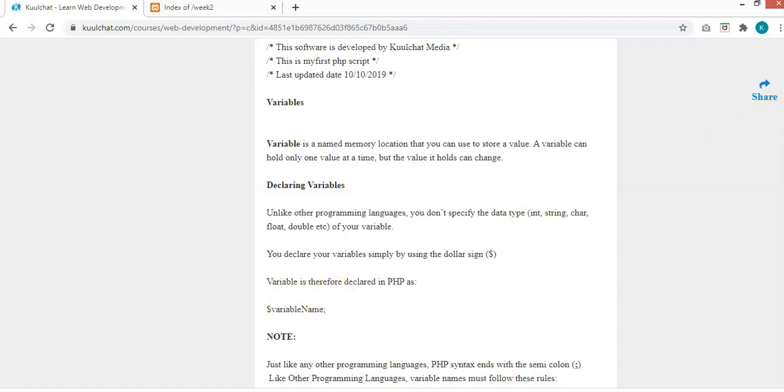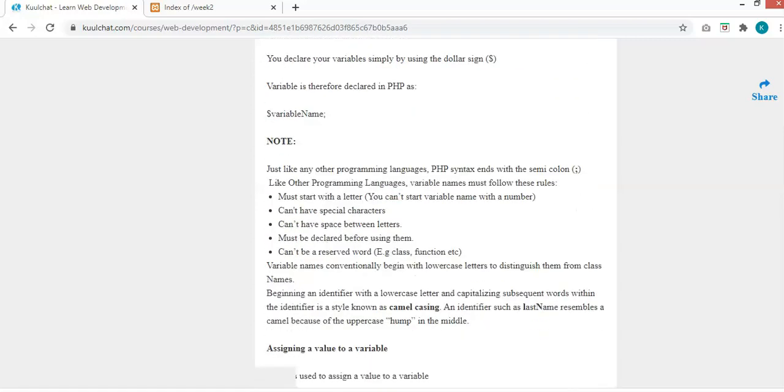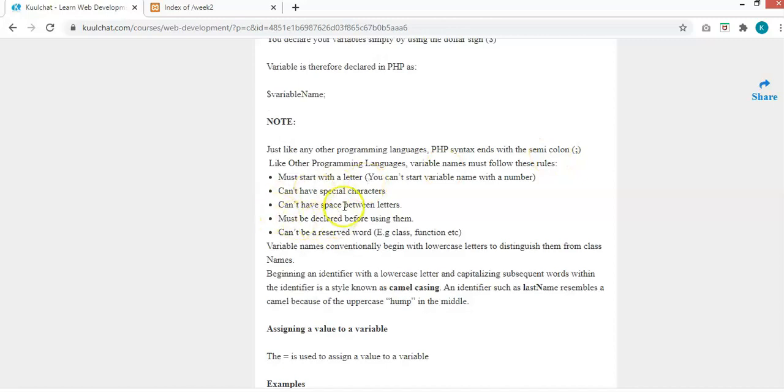So like I've explained, these are the rules of naming variables. So we must start with a letter. So you cannot start a name with a number. You can't have a special character. So you can't have @, exclamation and those things. You can't have them in the name. You can only have an underscore in it. Then you can't have a space between letters. So like I've explained, you can't have a space between letters.